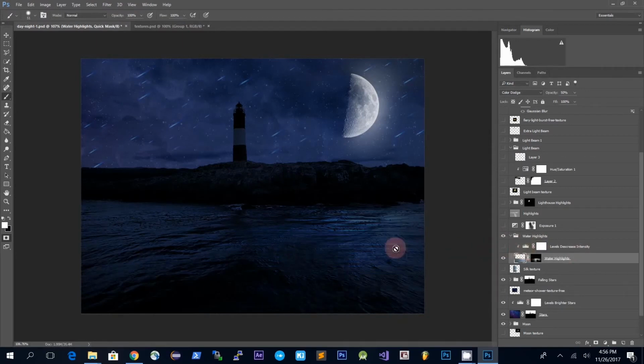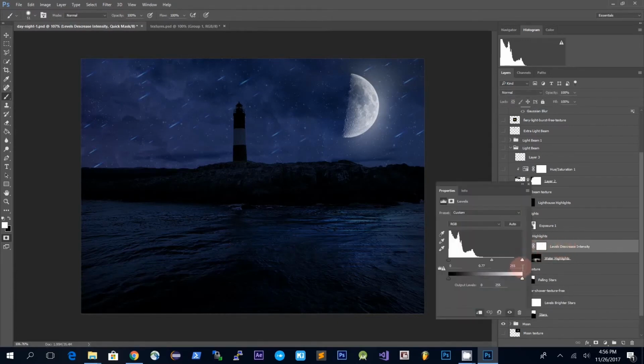I also thought that this is a bit too bright, so I added a new levels adjustment layer. So here are the values for this. I simply moved a bit the midpoint to the right, and this decreases the intensity of the highlights.